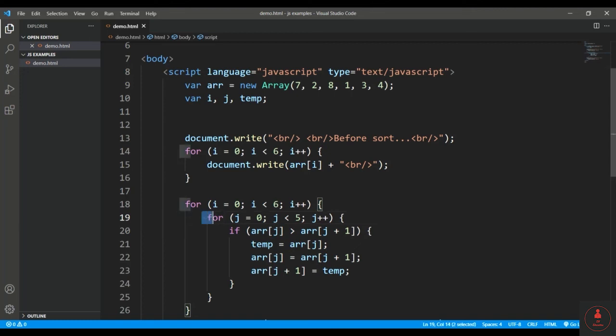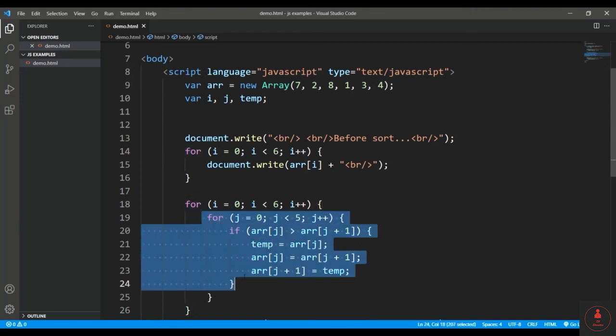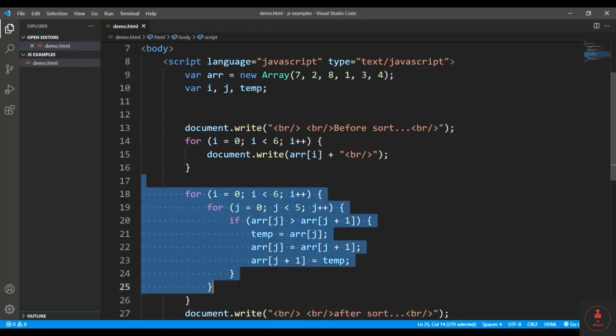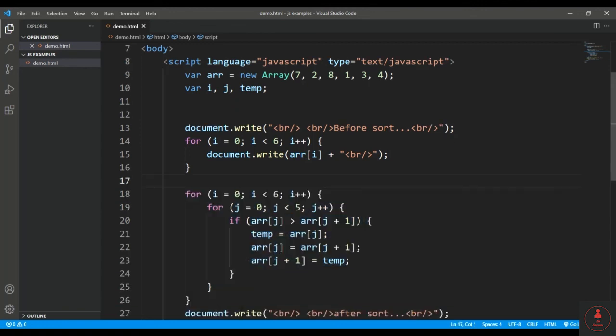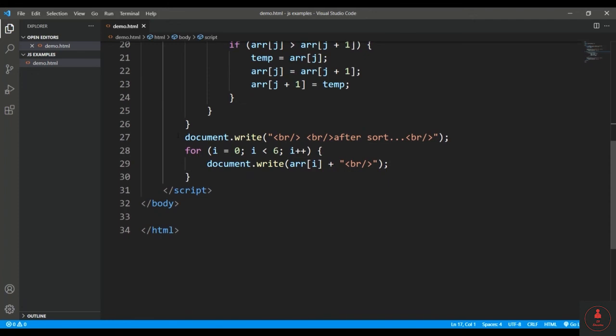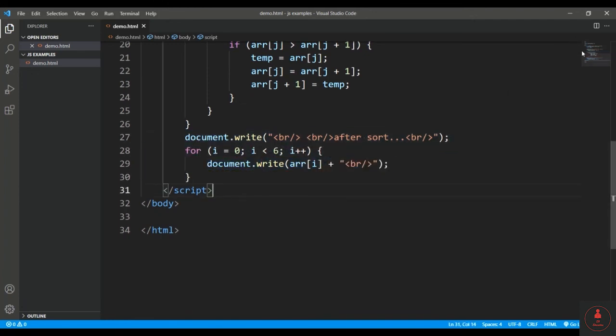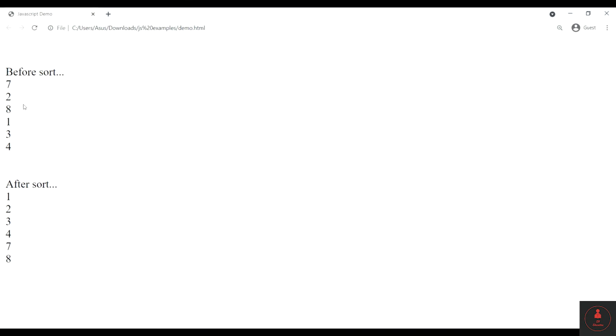So to iterate this concept again and again, I have placed it inside another loop, so that in 30 cycles the array will be sorted completely, and after that I have printed the array again in the very same way as earlier. Let's execute, and here you can see the output. Initially it was 7 2 8 1 3 4, and later it's 1 2 3 4 7 8.